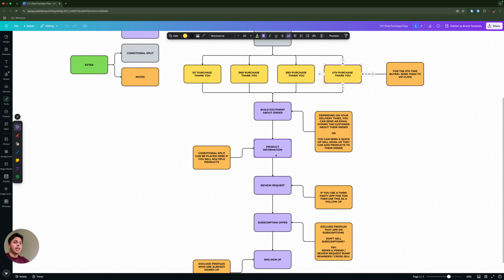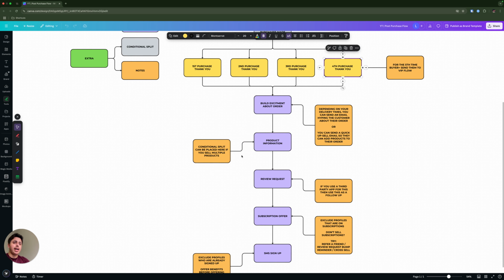And then moving on to the next email, we have product information. So for product information, there's a conditional split that you can add here, depending if you sell multiple products or multiple collections of different products. So what we do here is we basically just have a bit of product information on it. If you have a large range of products, like say 50 to 60 different products, this one can get a bit tricky, but what you can do is either divide them by the actual categories of the products, or you can just go over your USPs about the products that you have.